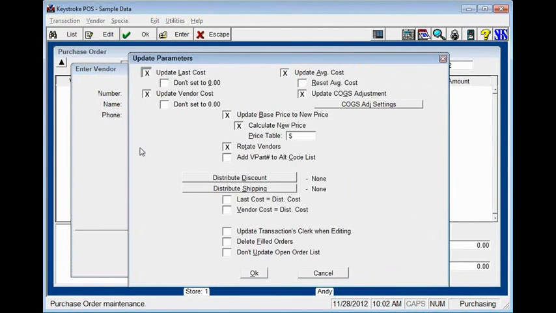Normally, Keystroke default settings are to update the last cost, update the average cost, and normally reset average cost is set. That's a way in the past, where we didn't want to, when we sell to the negative, affect the average cost in a funny way. Nowadays if you don't use that, we have this other option called update the cost of goods adjustment, where it actually saves an amount if you ever sell in the negative and then distributes that amount into the cost of the next items that you receive.